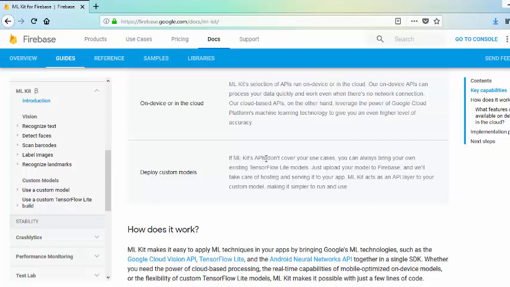Deploy custom models. If Machine Learning Kit's APIs don't cover your use cases, you can always bring your own existing TensorFlow Lite models. Just upload your model to Firebase and we will take care of hosting and serving it to your app. Machine Learning Kit acts as an API layer to your custom model, making it simple to run and use.